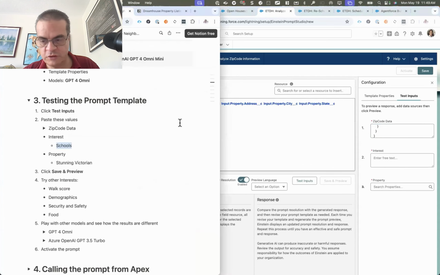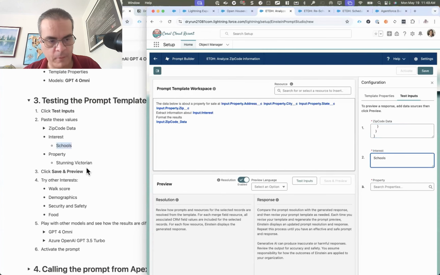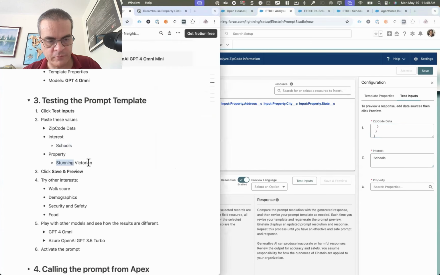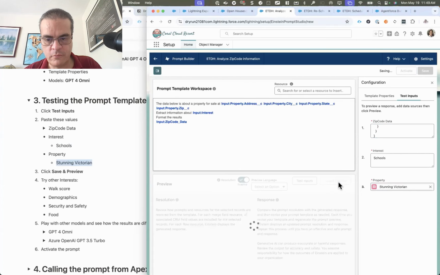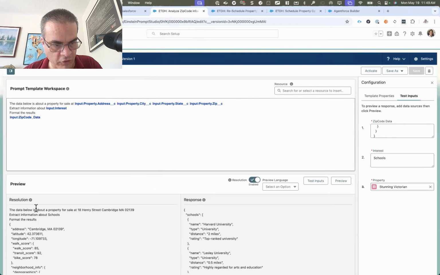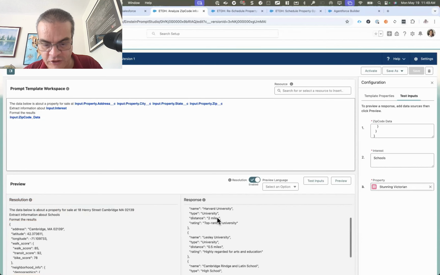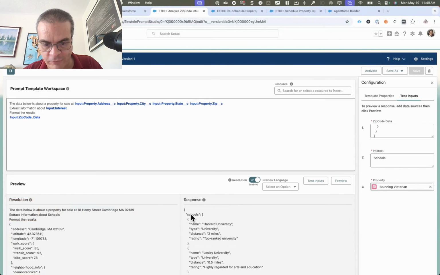The interest is going to be schools or food or whatever you're looking for. And the property is going to be a stunning Victorian. We look for property. All right, save and preview. Let's make this bigger. So on the resolution, we're saying this is the address. We're looking for schools. And this is the JSON format, the JSON object that we have. And then the response is still in JSON, but it's only for schools.